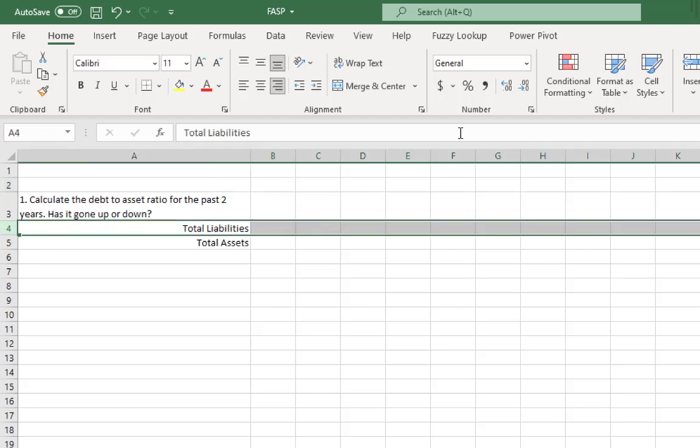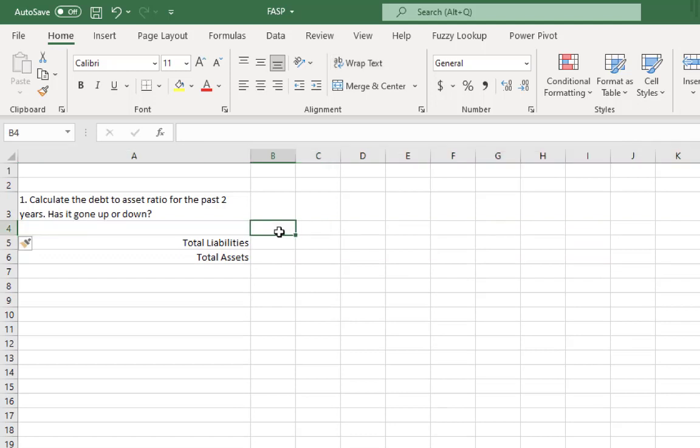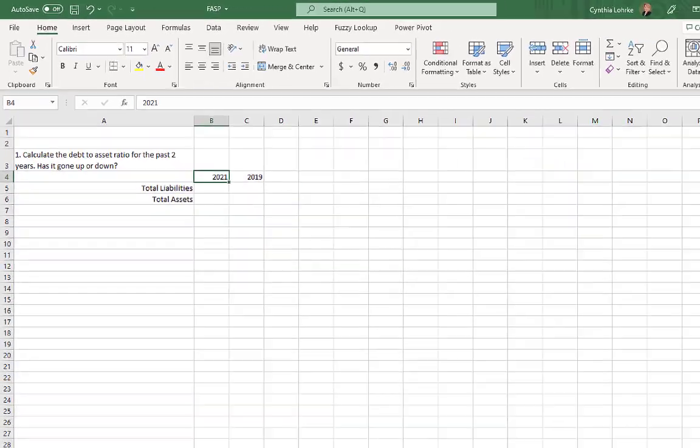Before I do that, I think I'm going to insert a row here so I have a place to put the years. Now remember, I have very funky years. I have 2021 and 2019 because of the year end of my company. It's really 2020 and 2019. It's very confusing.